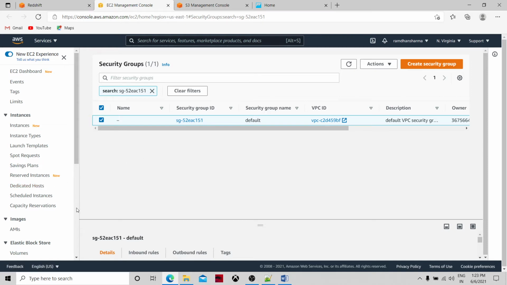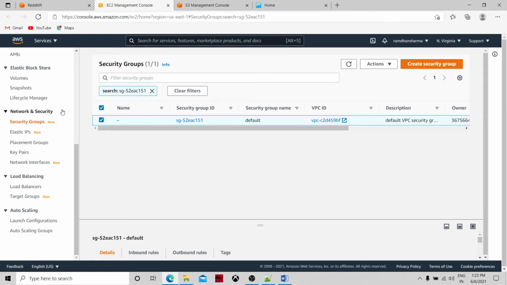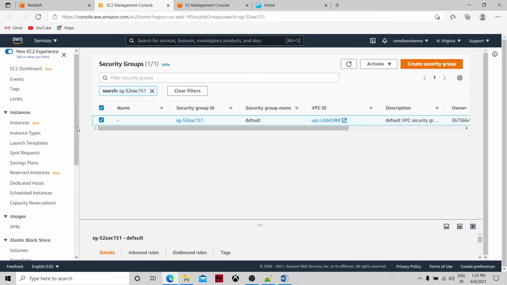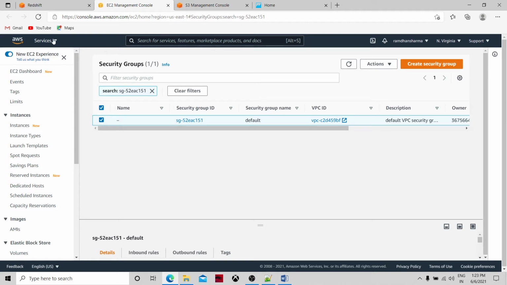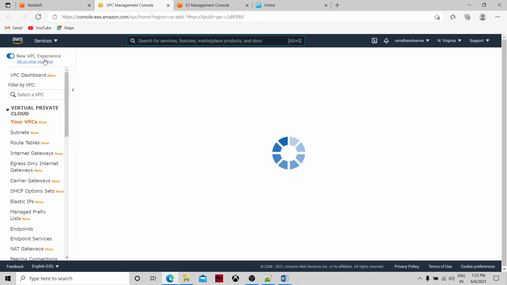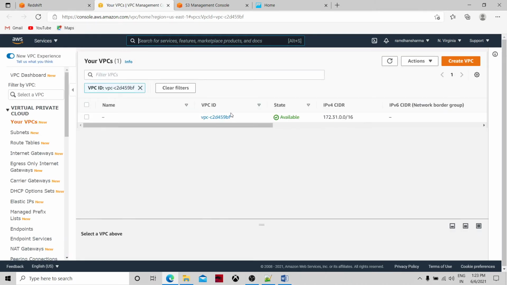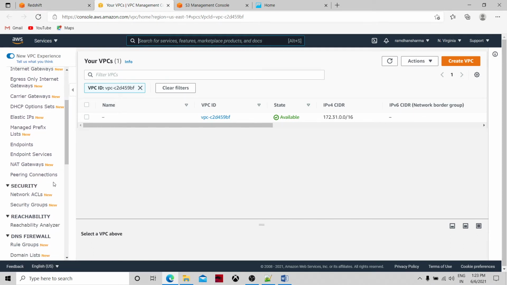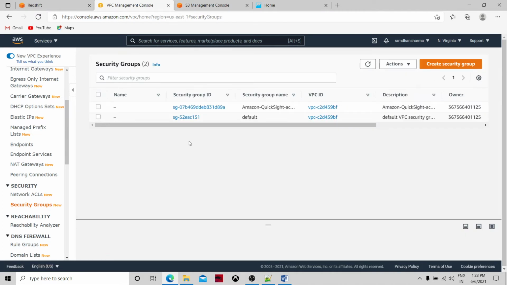If you have to create many more, then you need to go to the VPC dashboard. So let's go to the VPC dashboard. Okay, so this is the virtual private cloud. My Redshift cluster would be in this virtual private cloud. Now if you scroll down, there is an option of security groups. I have already created one security group for Amazon QuickSight access.